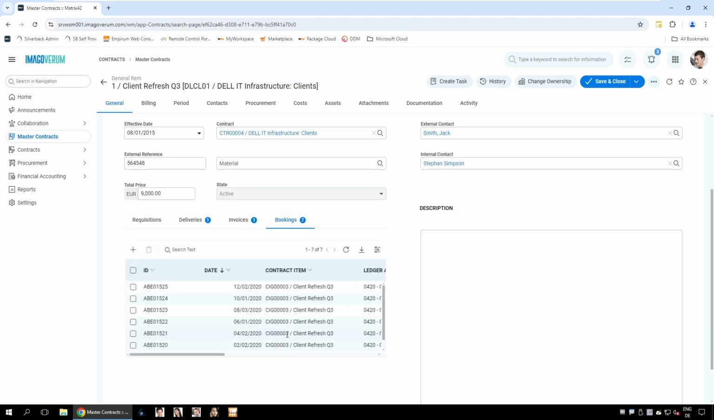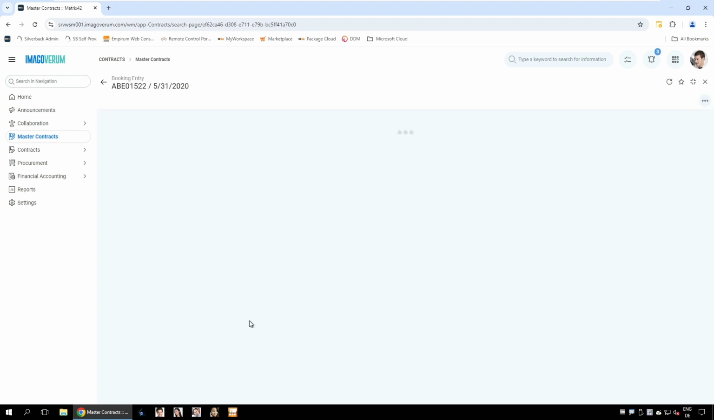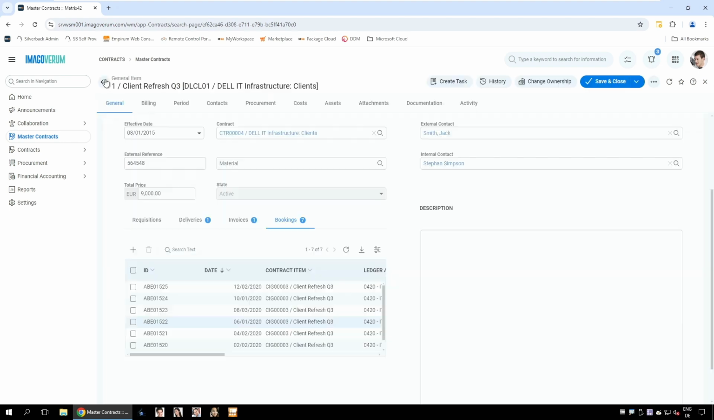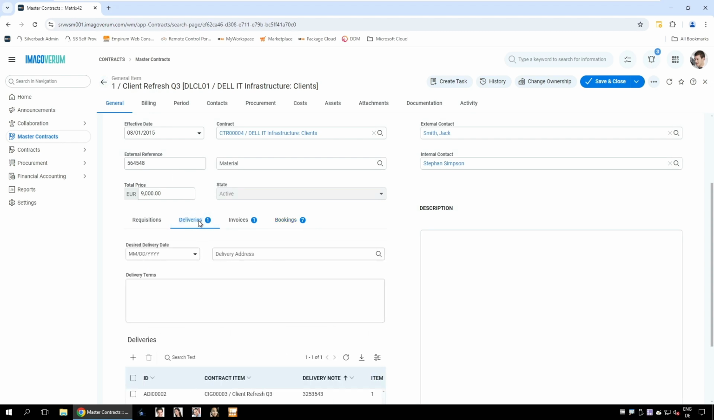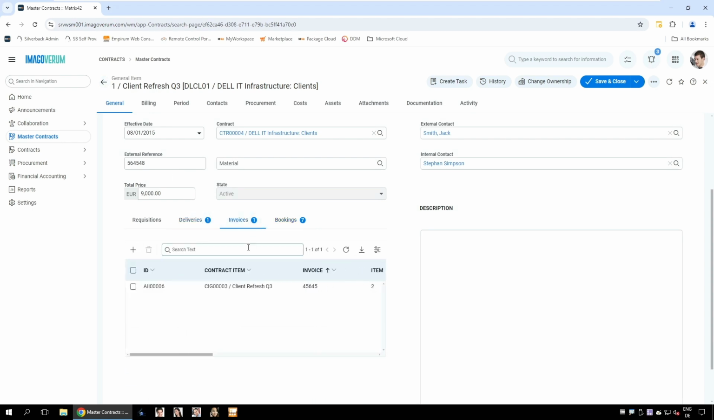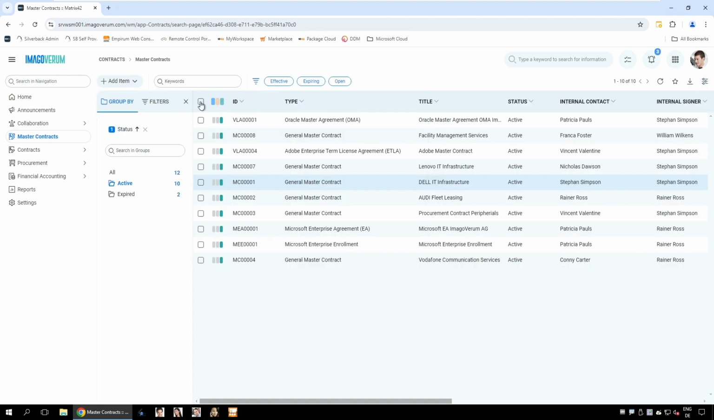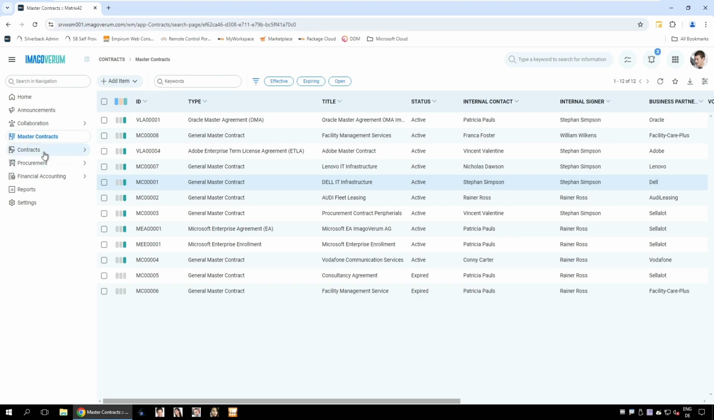You can also use bookings to charge those costs to the different accounts. This data can also be automatically exported to any financial system if you like. And last but not least, you can also document the deliveries and invoices for the items ordered and shipped. You can also visualize the costs in a graphical way.